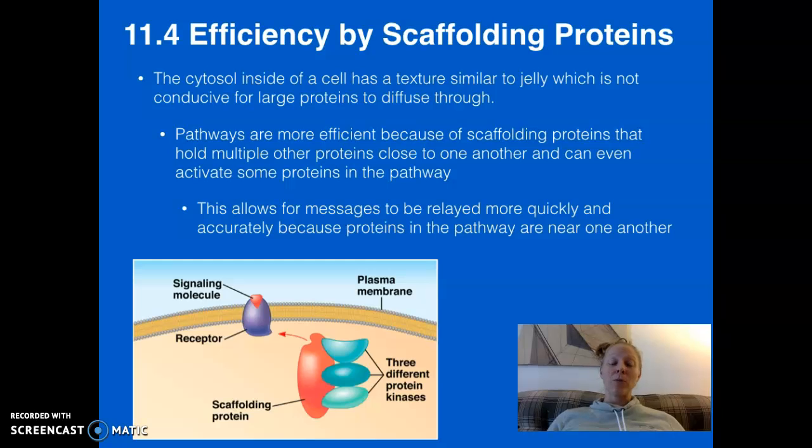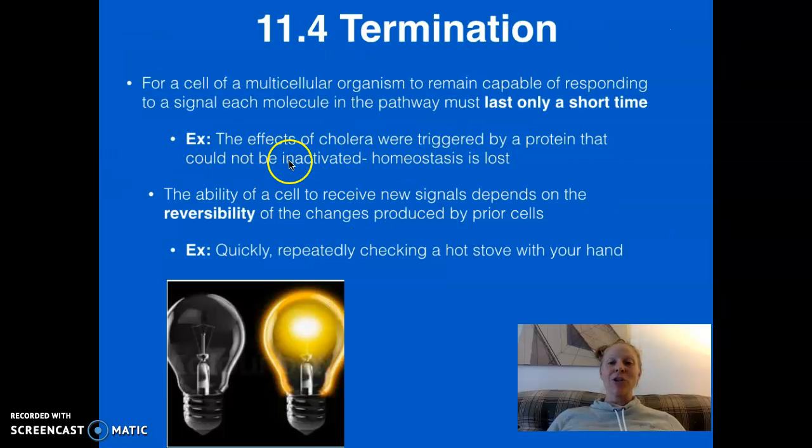Efficiency occurs by scaffolding proteins, and this is pretty cool. This big red protein is a scaffolding protein, and it's going to hold multiple other proteins that are in the transduction pathway, so that a message can be sent 1, 2, 3, boom, boom, boom, more quickly. This scaffolding protein holds everything in place, but it can also activate and deactivate these proteins as well. So this helps to make the responses more efficient.